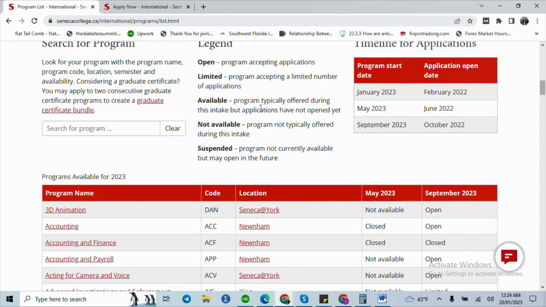Available means the program is typically offered during this intake, but applications have not yet opened. That is why it is important for you to take note of this. So when you see available, it means of course they are going to accept, however it has not opened yet for application. Not available means they are not offering it. Suspended means suspended.